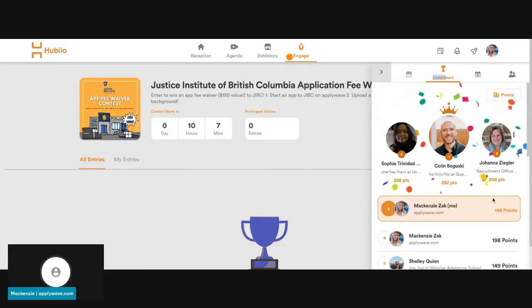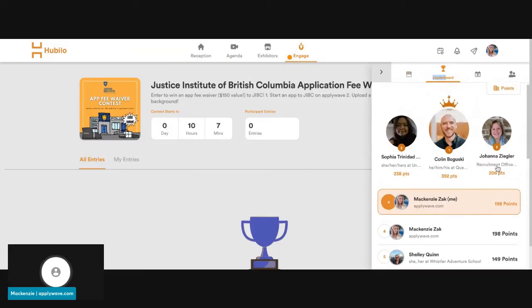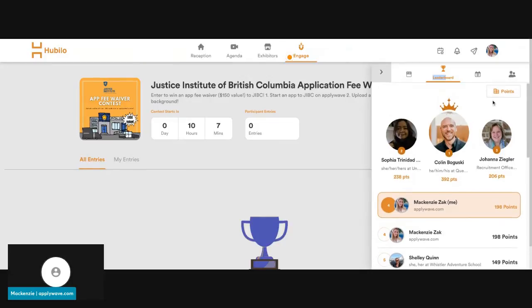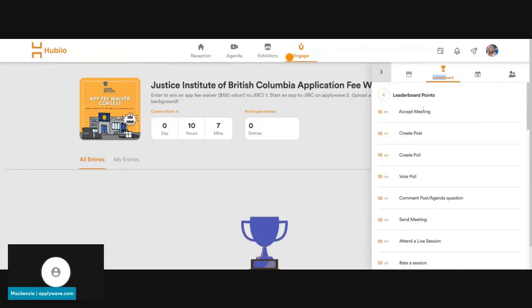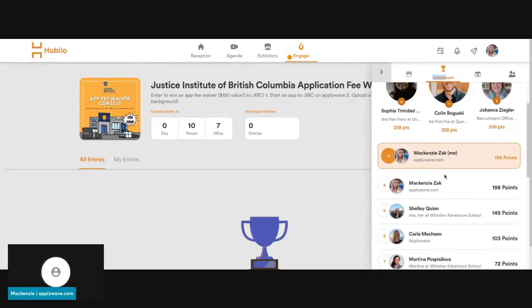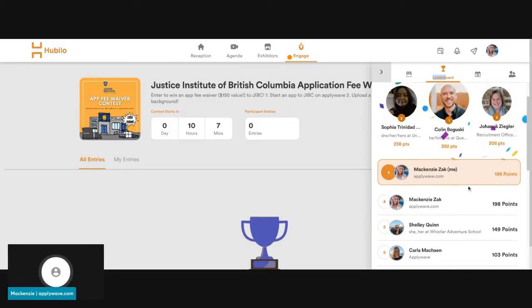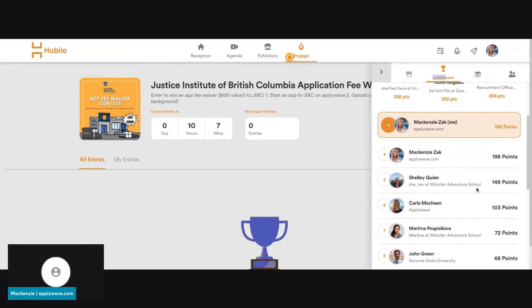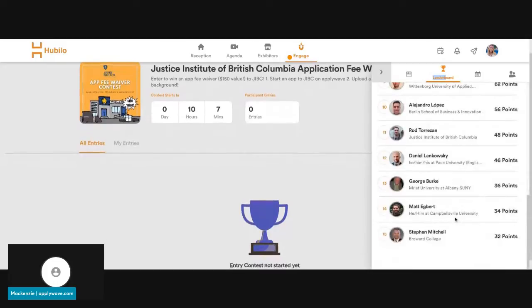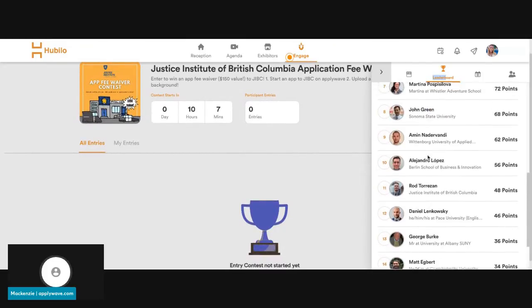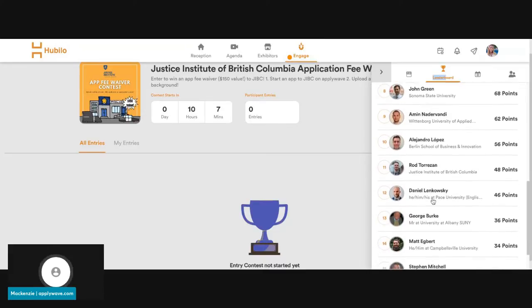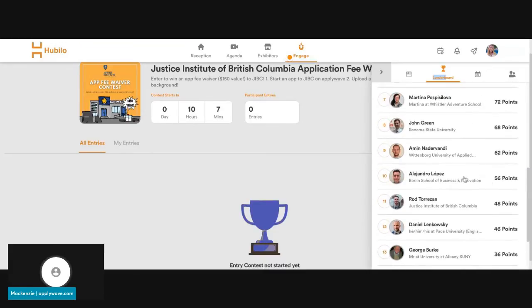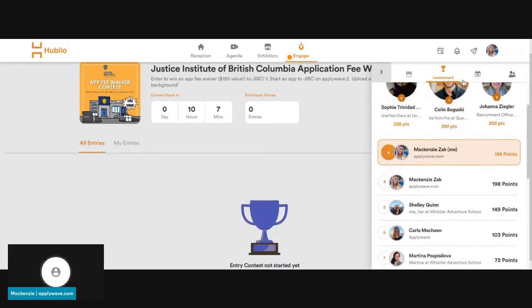Now, another thing on this little side menu, there is a leaderboard. So basically, everything that you do during the virtual fair will earn you points. You can see those points here. Okay, so the more you engage and the more you interact with the schools and the participants, you have a better chance of showing up on the leaderboard. Now, if you're able to make it into one of the top 10 spots, there may be a special prize for you. So please keep that in mind and keep checking out this leaderboard.